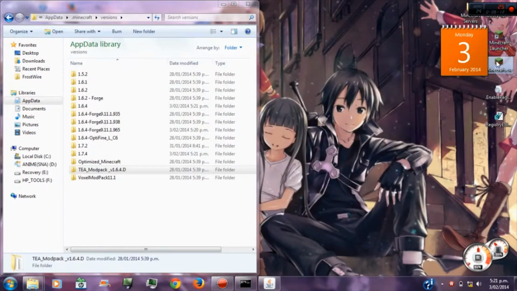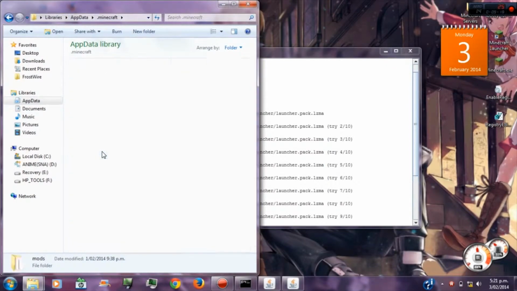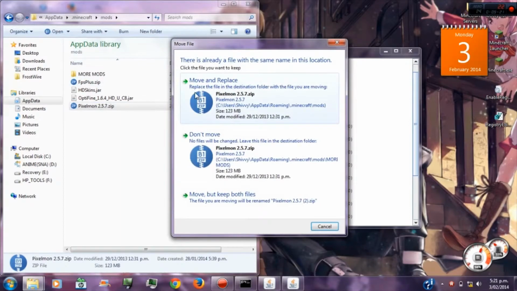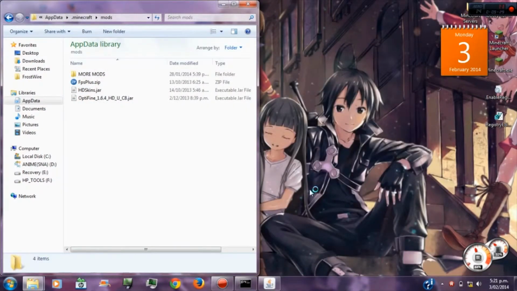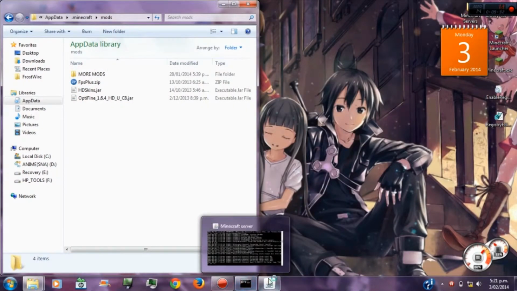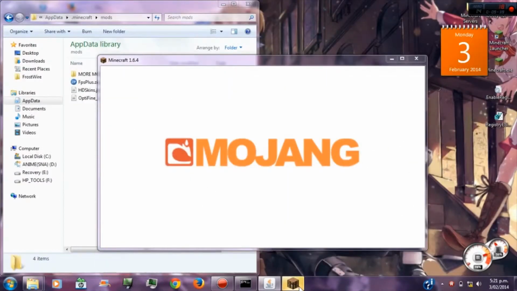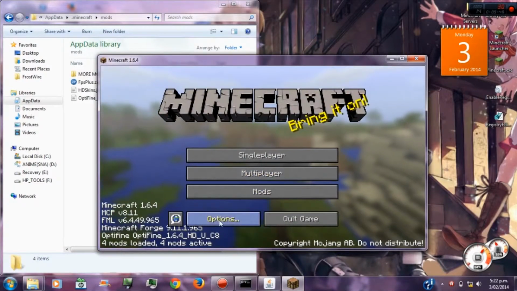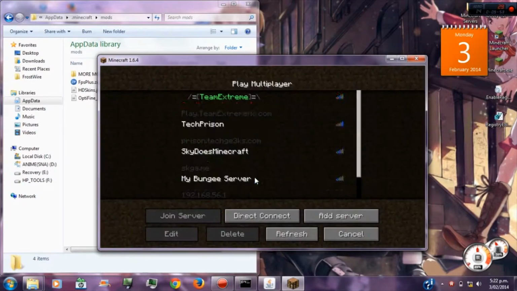So let's say I go back and let's just move this in there. Yes, whatever. And then let's say I run it with the Forge mod loader installed one. Pretty good. And let's check the mods. It says I'm running full mods. Oh, Pixelmon's not running. Okay, so let's go back here.